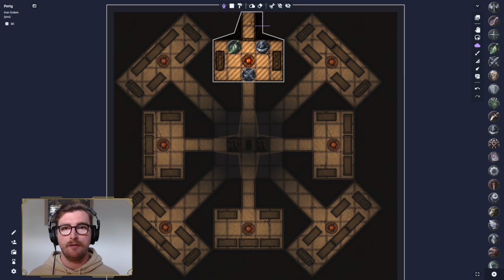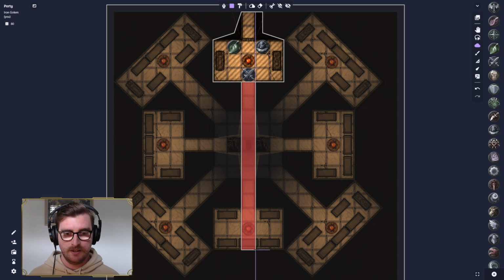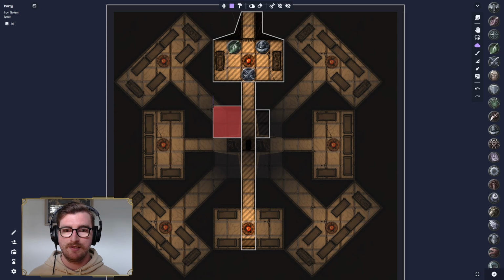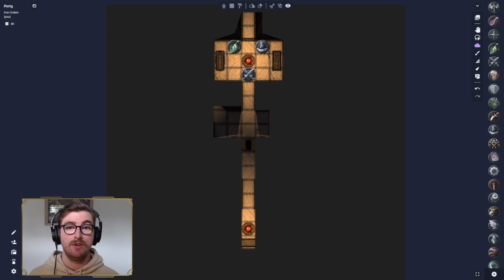We can come back to our fog tool, come back to, let's go to square now, and basically we can reveal that he can see down all the way to here, and maybe off to the sides here, and off to the sides here. So we have a look at what they can see. They can now see that and act accordingly.